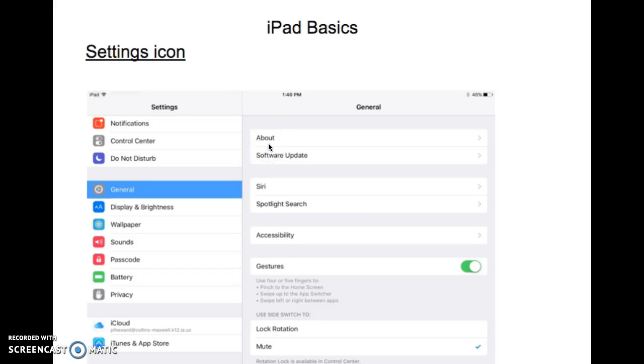If you open the About and look at it, it tells you the name of your iPad. It also will tell you the information about how much storage you still have left. If you have a problem with a notification coming up on your iPad that says you're out of storage, the About button is where you go to fix that problem.